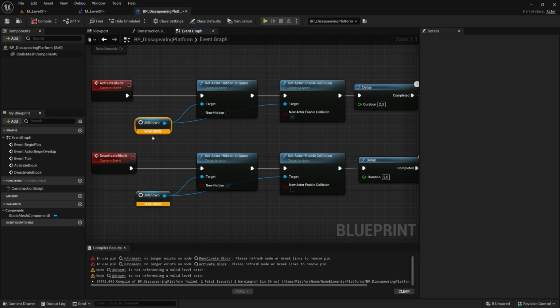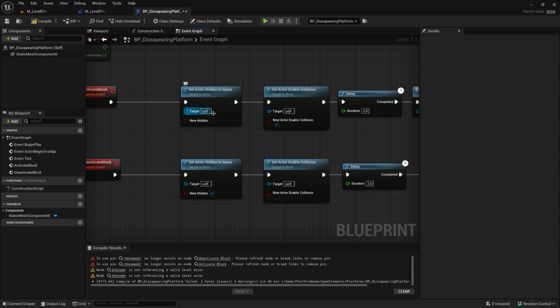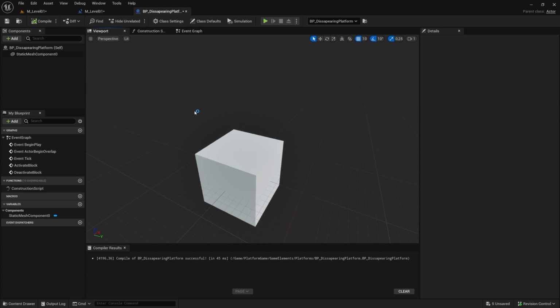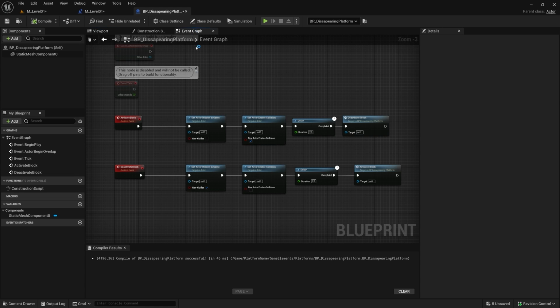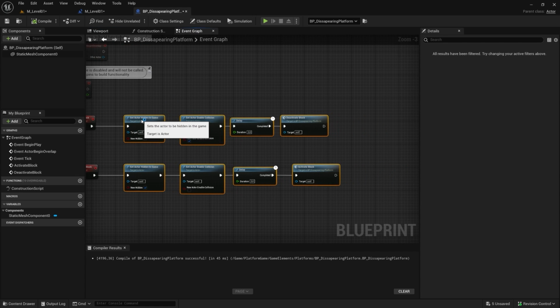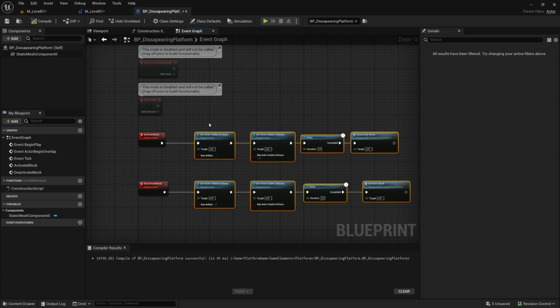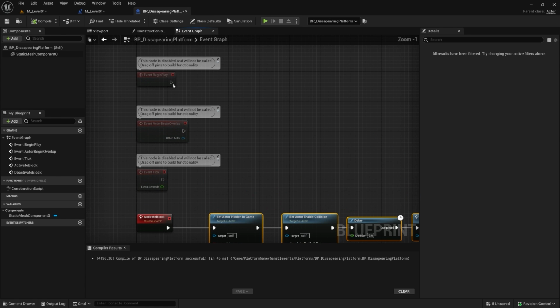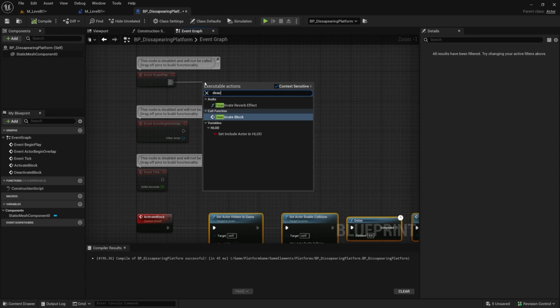So I just need to delete this cube and delete this one. Now the target is self. Self is this blueprint. So now we can compile and we shouldn't have any errors. Now my viewport will show my actual cube and this code should work the same. Now let's trigger it by deactivating the block or activating it. Let's go to the begin play, deactivate block.